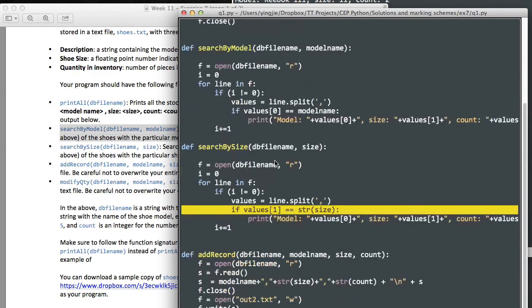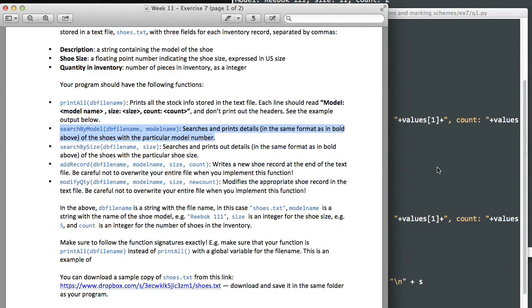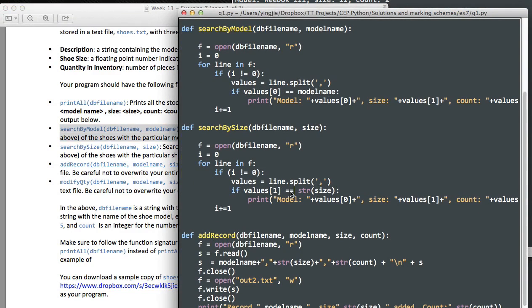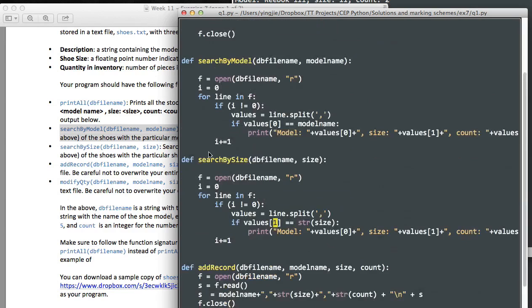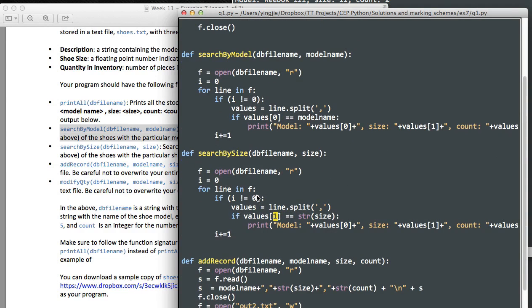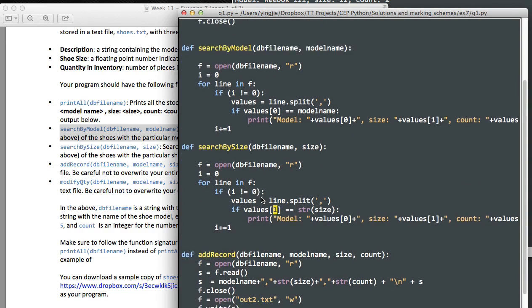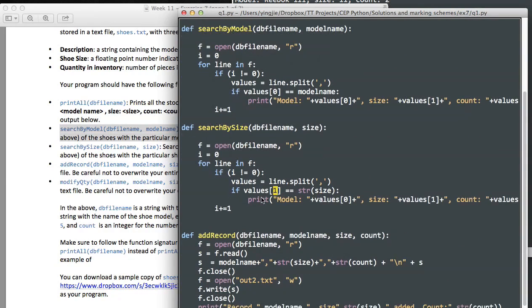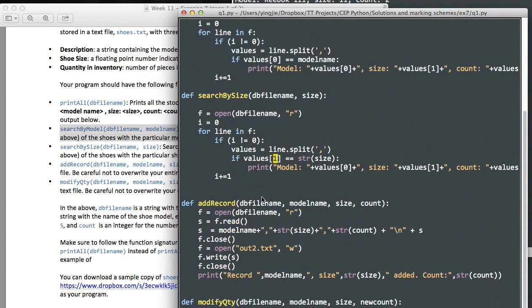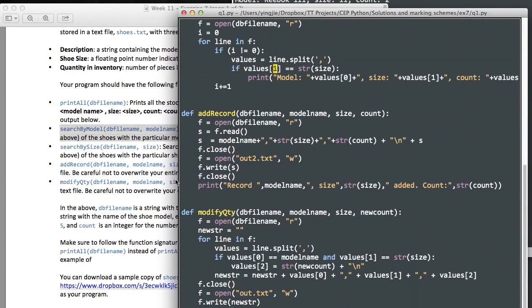Okay, so search by model, next one is search by size. For search by size, yes, you do need to check whether it's an empty line or not. All these, search by model and search by size, are very similar. I haven't uploaded the answers yet. Sorry, I will do that. I'll upload 5, 6, 7, 8, as many as I can afterwards. Next, add record.